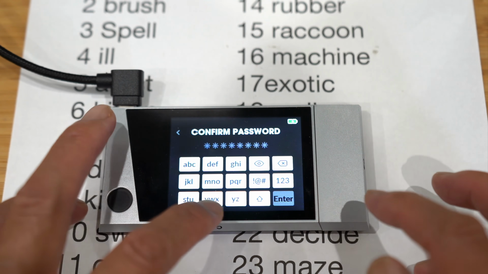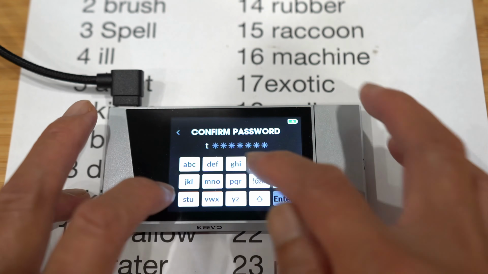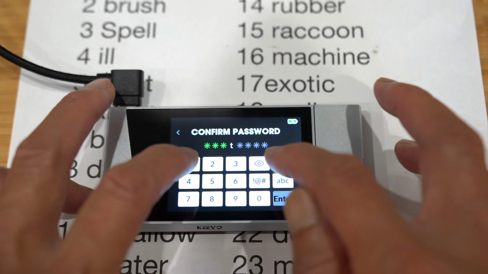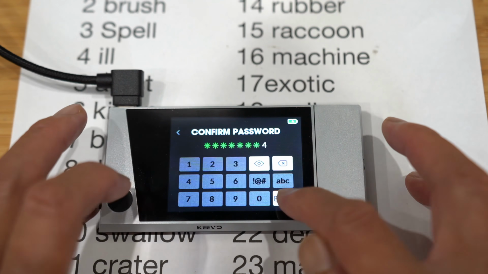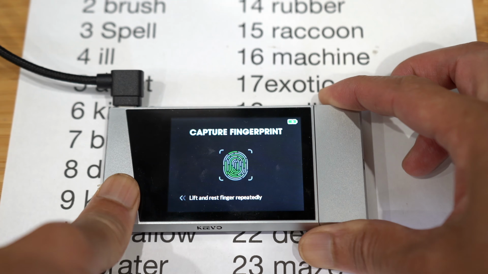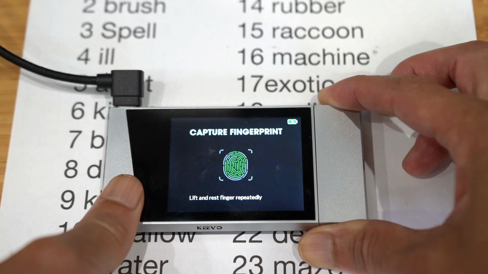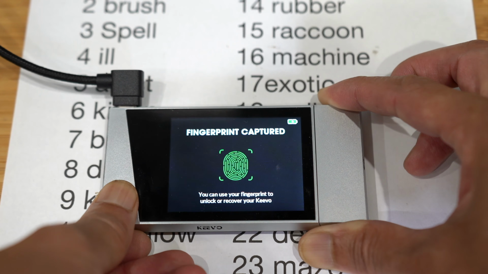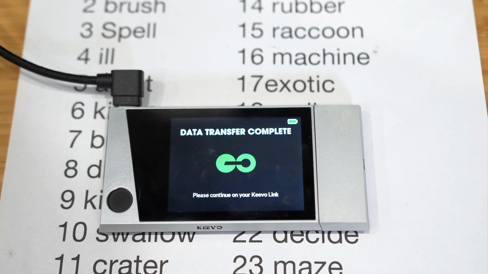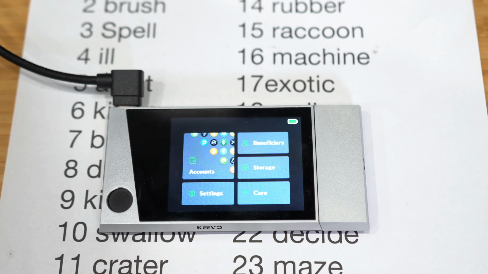Confirm. Thumbprint. Okay. And there you go. Wallet fully restored.